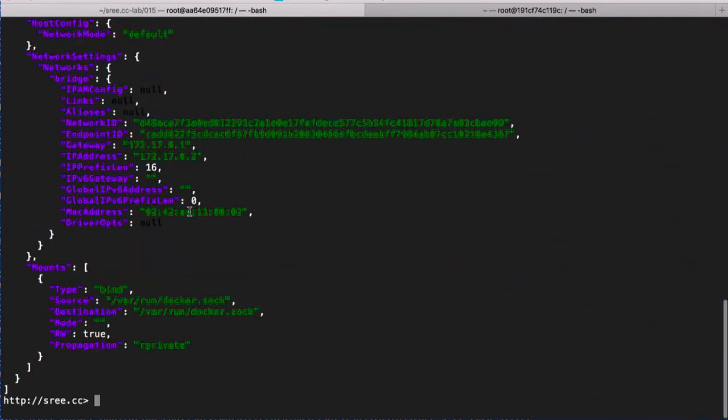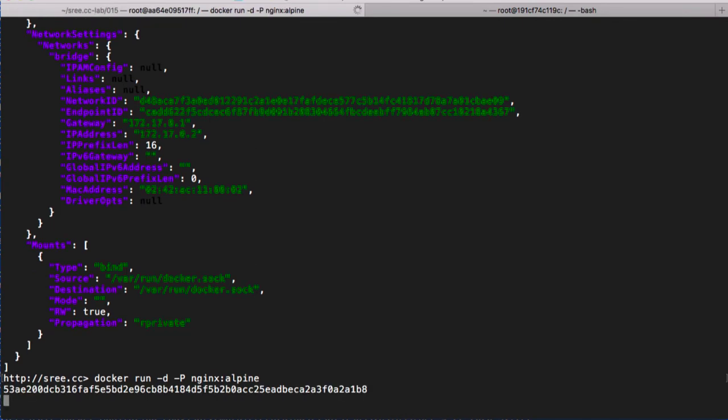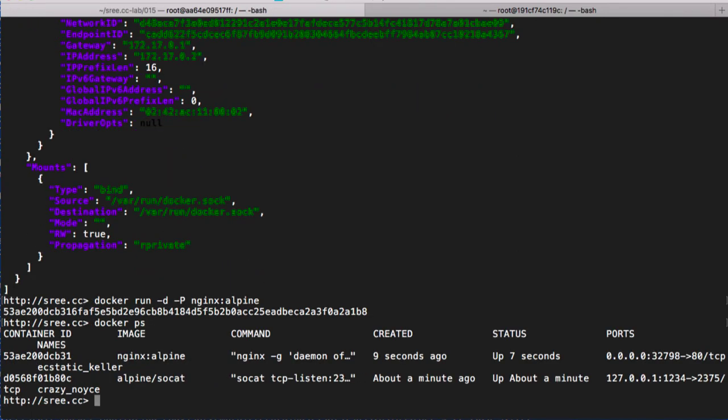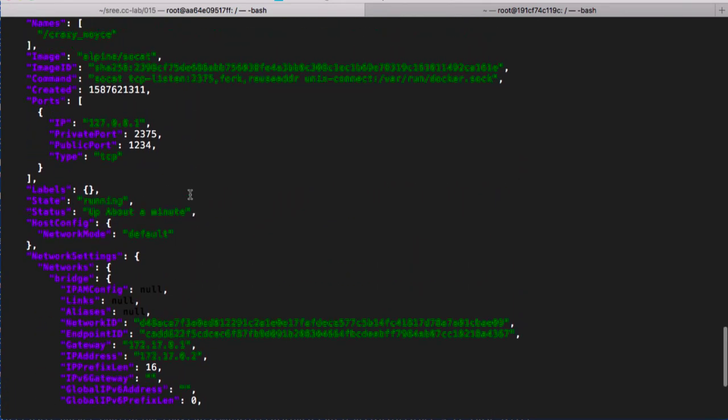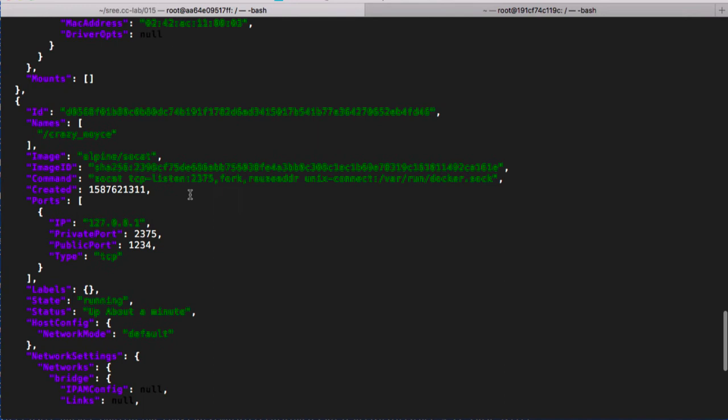Now let's create another container, which is the normal Nginx Alpine container, and let's make the REST API call to get the list of containers. First do a docker ps to ensure that two containers are running, and then let's make our curl call, and we should get two containers too. One is the Alpine SoCat and the other one is our Nginx Alpine.